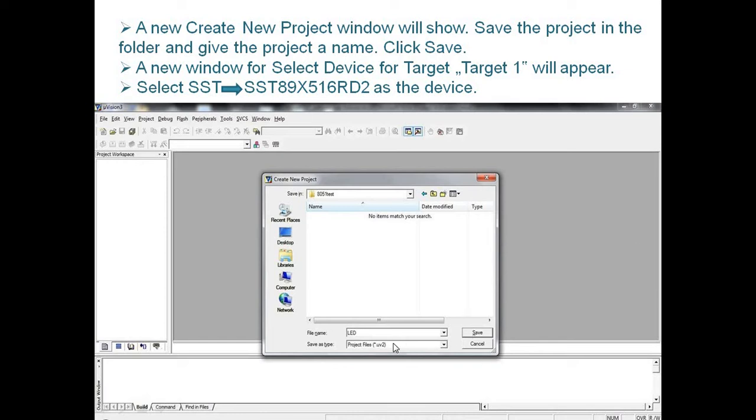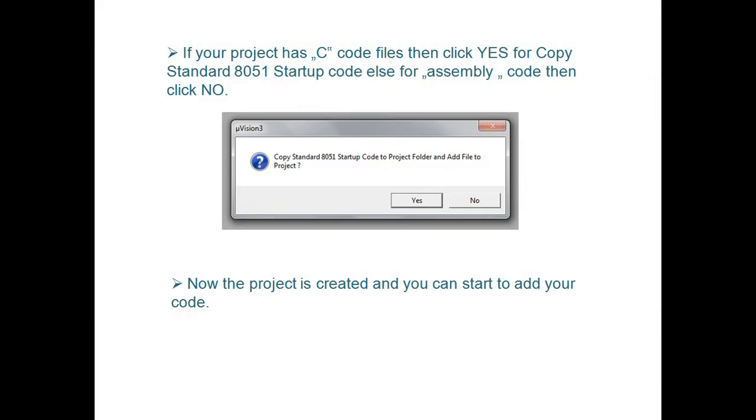Click Save. This is the type of code you have to write. So the file name is execute. Next, a new window, Select Device for Target 1, will appear. Select SST89X516RD2. It is a microcontroller. Set your device.